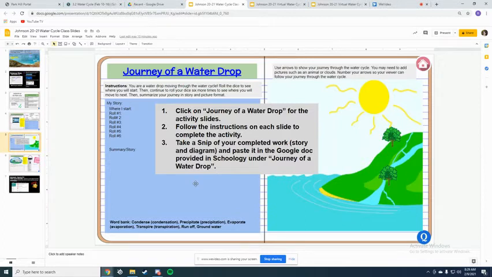To complete this activity, once you've got your story, this on the right side here is the picture version of your story. So you're going to be using arrows to show your journey through the water cycle. It says you may need to add pictures such as animals or clouds. And we're going to number our arrows so that your viewer can actually follow your journey through the water cycle.